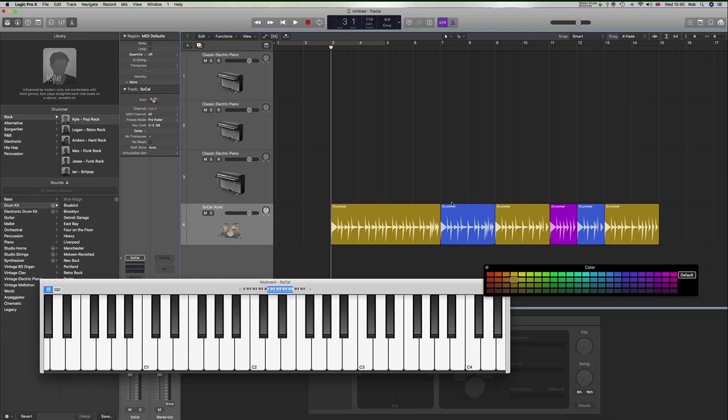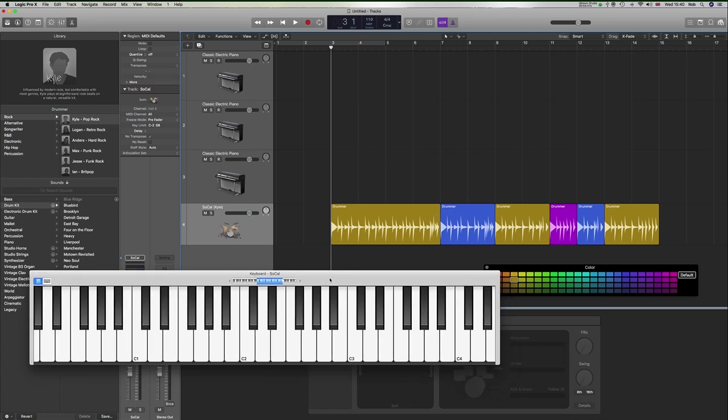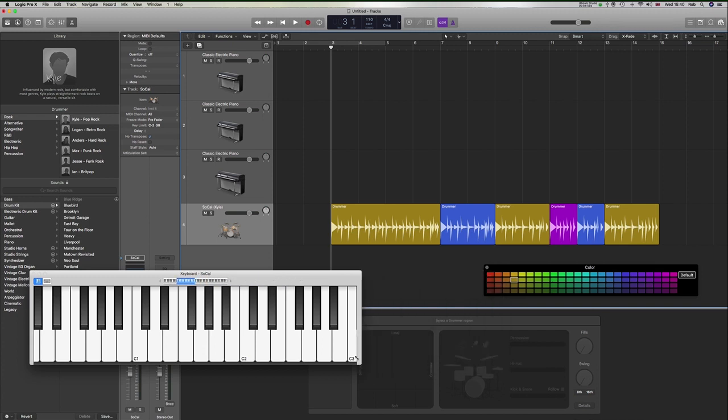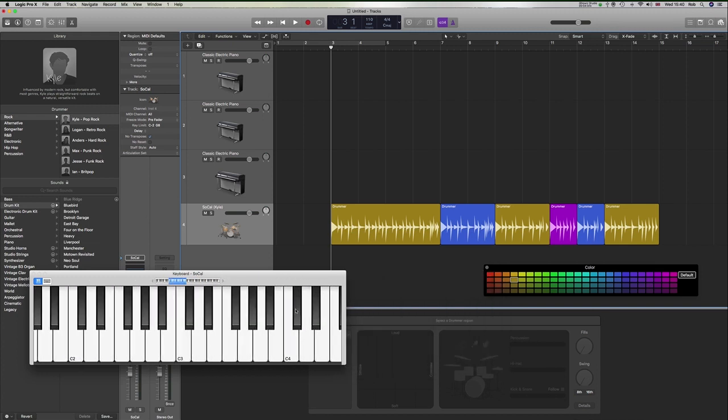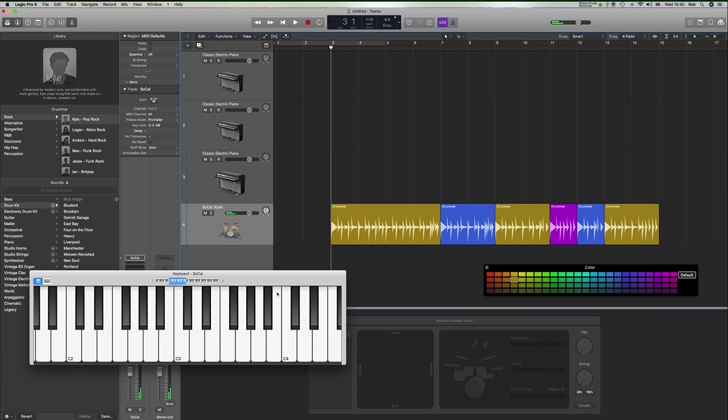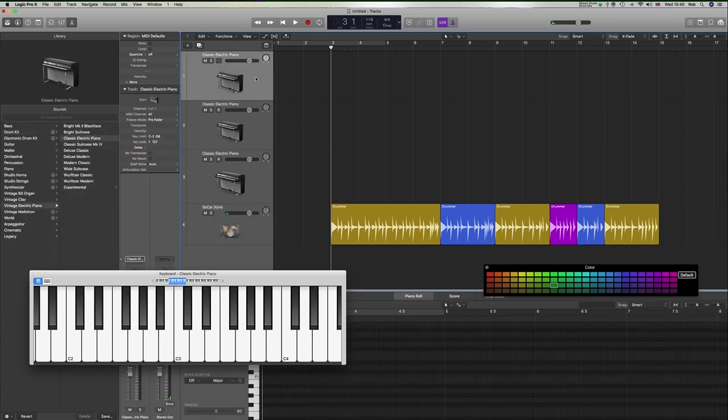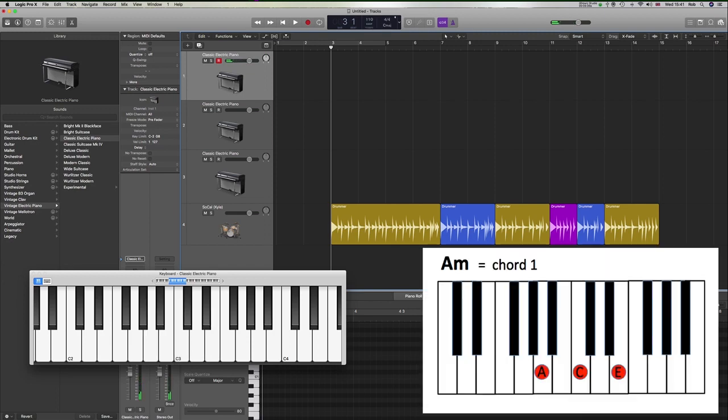Now next we need to add in some chords. So I'll make this slightly smaller, and we're going to play in an A minor chord. Here's, if I get on the right track, here's the A minor chord. Here it is, bottom note, middle note, top note. So an A and a C and an E. I've got another little pictorial version of it here so you can work out how to play the chords.